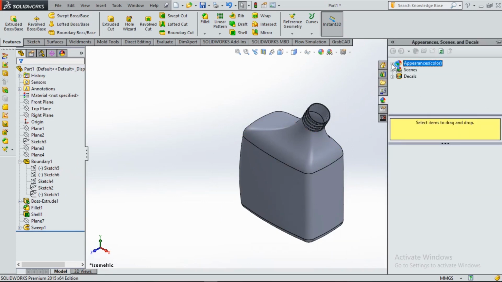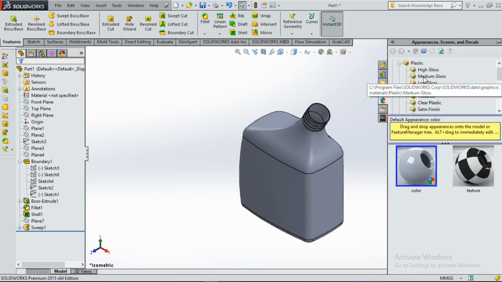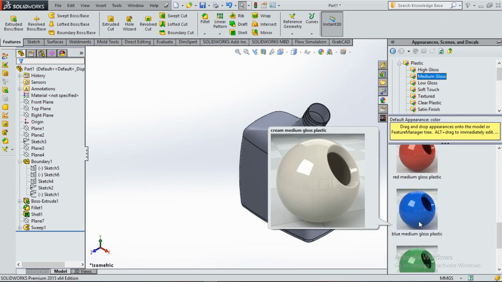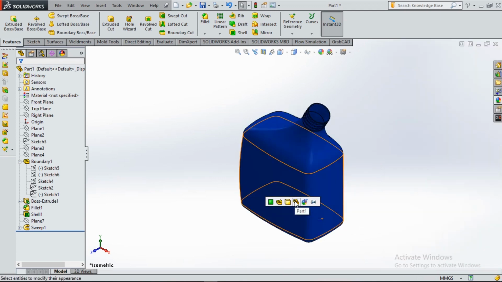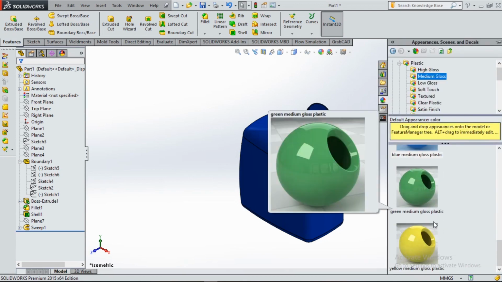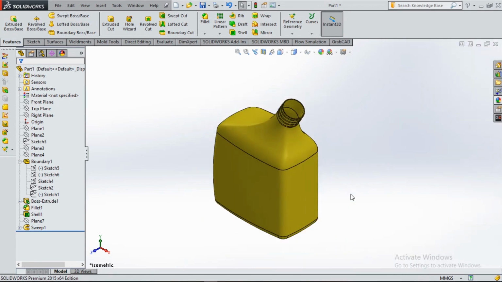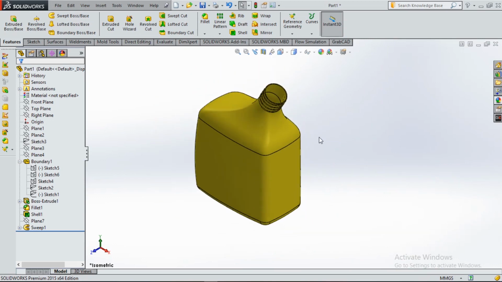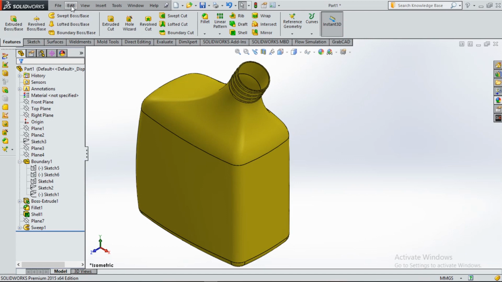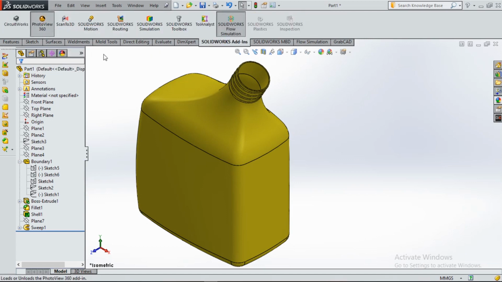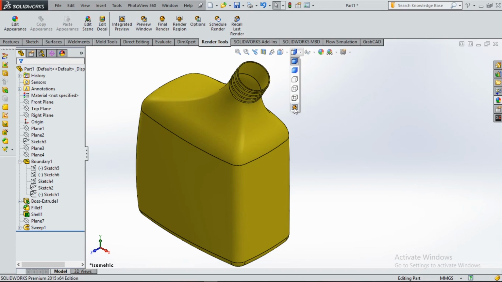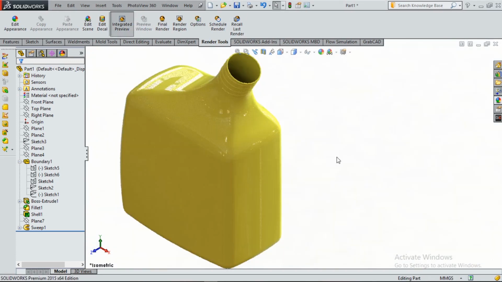Okay, so now I'll add an appearance to it, and after adding the appearance, then I'll render the model so you get a perfect view of how it is. You'll see how very real this model we just created looks like. I'm going to render it now. Just SolidWorks adding, click the PhotoView 360, render tools, and I select that, click OK. So here is the rendered view, guys.